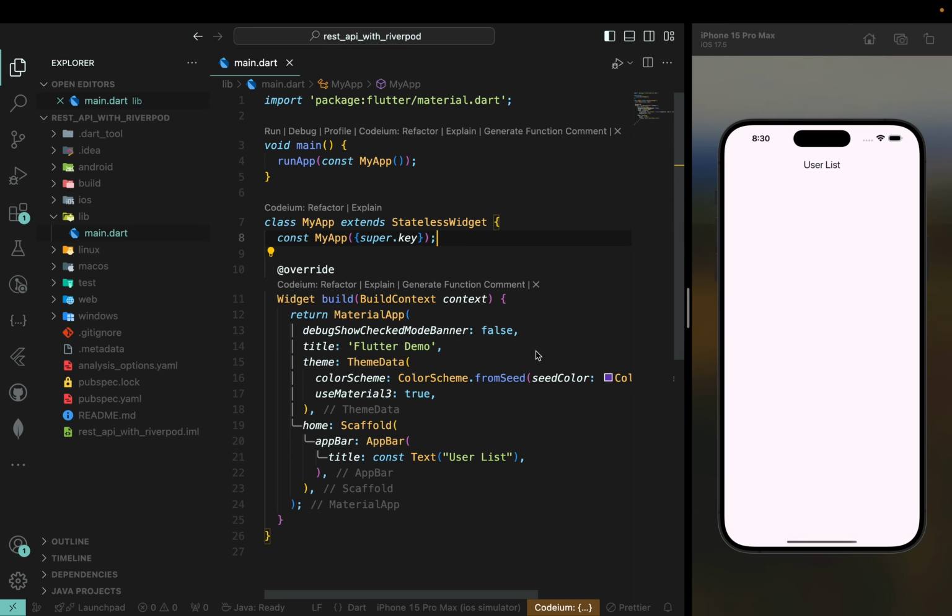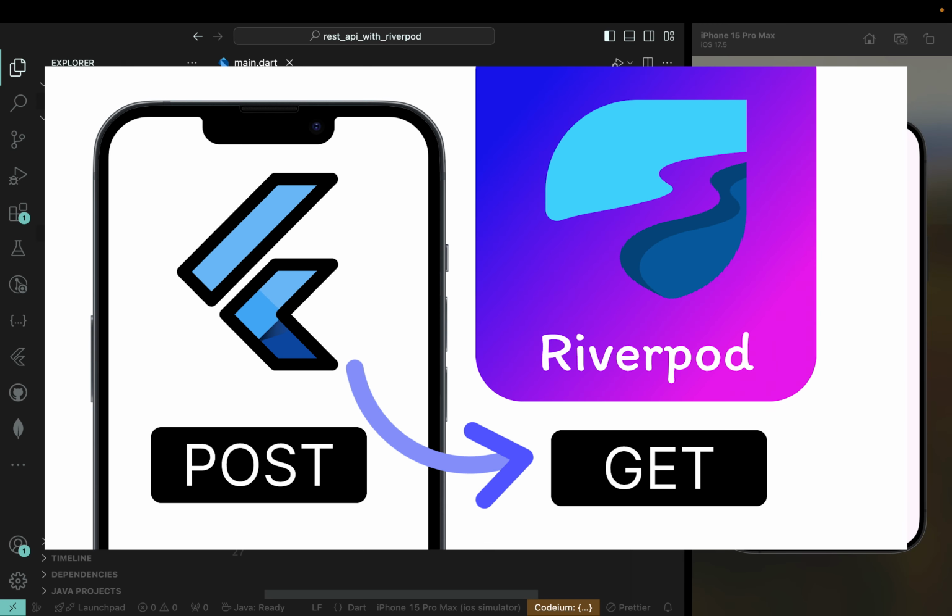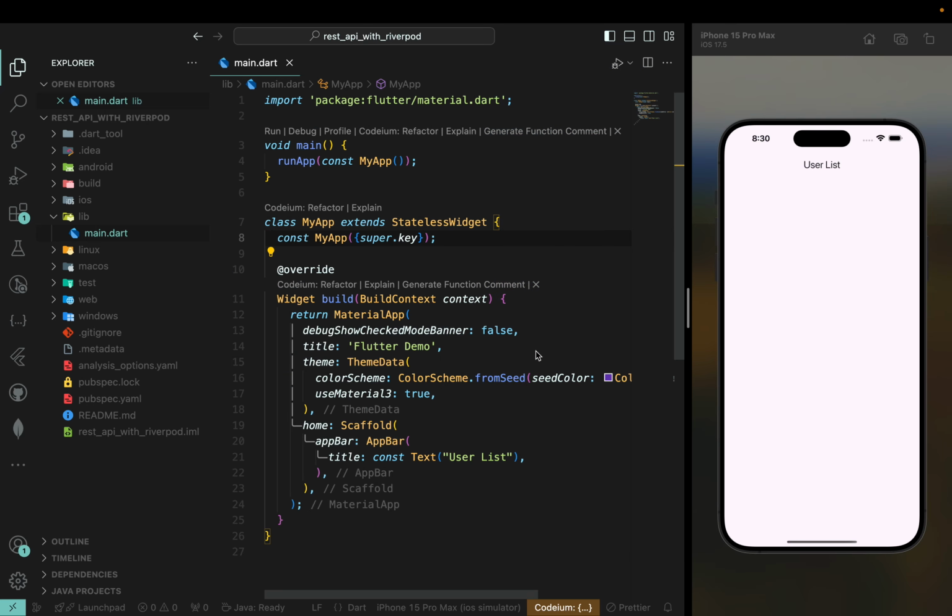My name is Sagar. In this video, I will show you how you can use HTTP requests like the post and get methods with the help of Riverpod state management in a Flutter app. So without wasting any time, let's start the video.